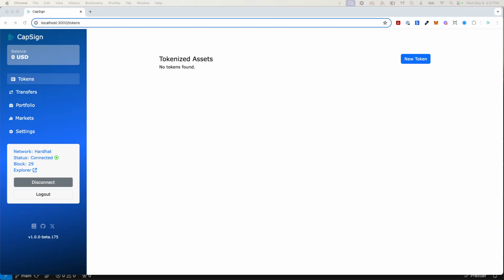Hey everyone, today I wanted to show you what I'm working on at CapSign. So we're going to do a demo, and in this demo, I'm going to be showing you the CapSign platform, and we're going to be tokenizing the capital stock of CapSign Inc., which is, of course, the company building this platform. And so this is going to be an exciting demo for everyone to see.